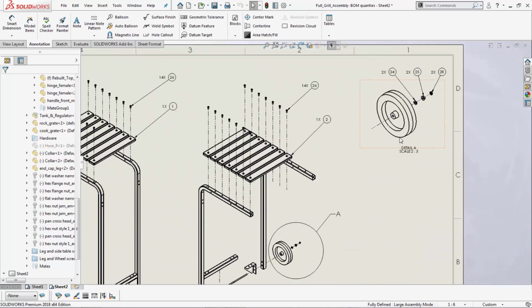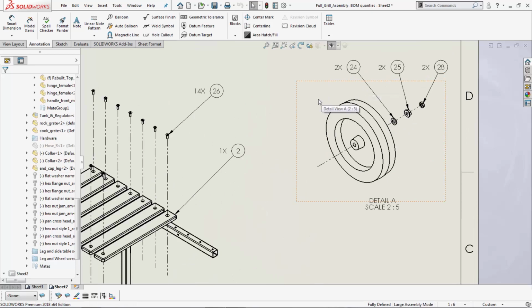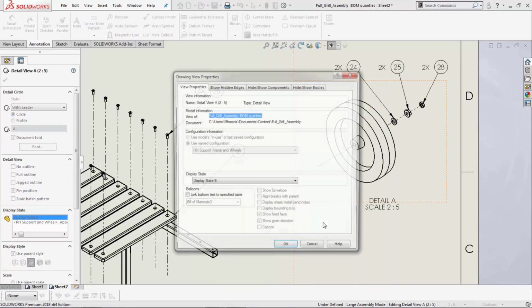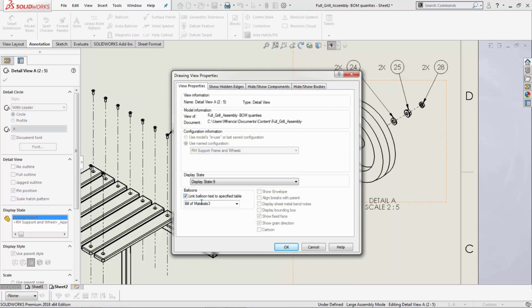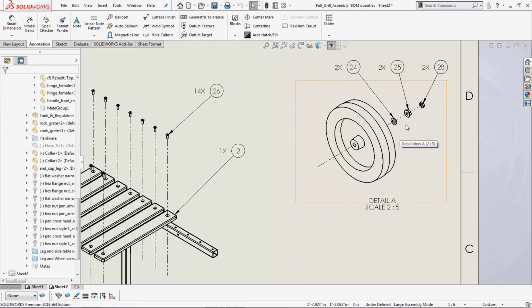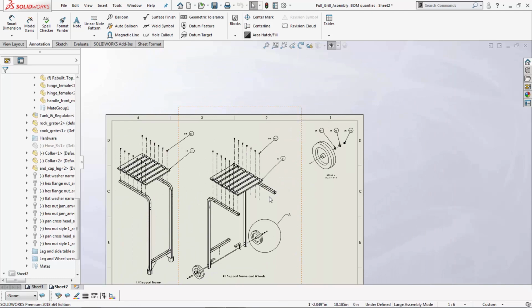We come down and look at A here, and we see that it even has done the detail itself. One more check to verify that this is working correctly is you can come and make sure that your balloons are being linked to the bill of material you've created. And that will both ensure that your item numbers are correct as well as your quantities.